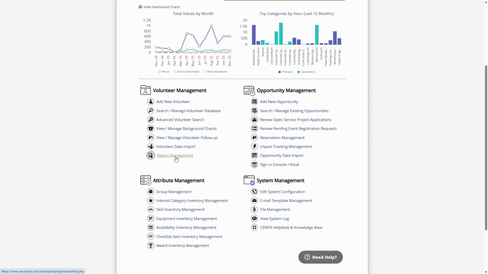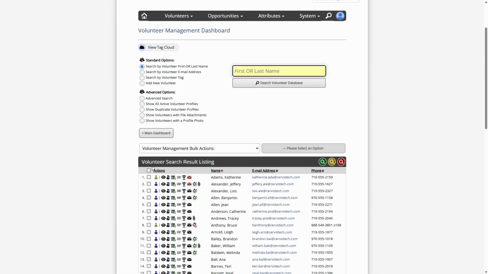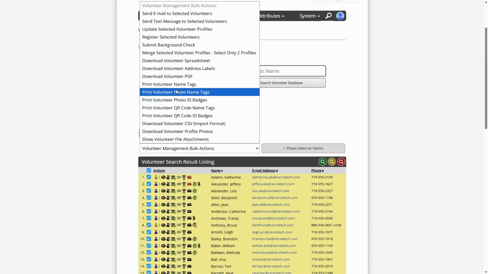There are a couple other terms you might think of when you talk about reporting, one being a data export. So in Service, if you'd like to pull information like your volunteer data or your opportunity information, there are some tools to do data exports. For example, if we go into the volunteer database under volunteer management, from here we can search for a set of individuals, select those people, and then in the dropdown, you can print out or download a volunteer spreadsheet.